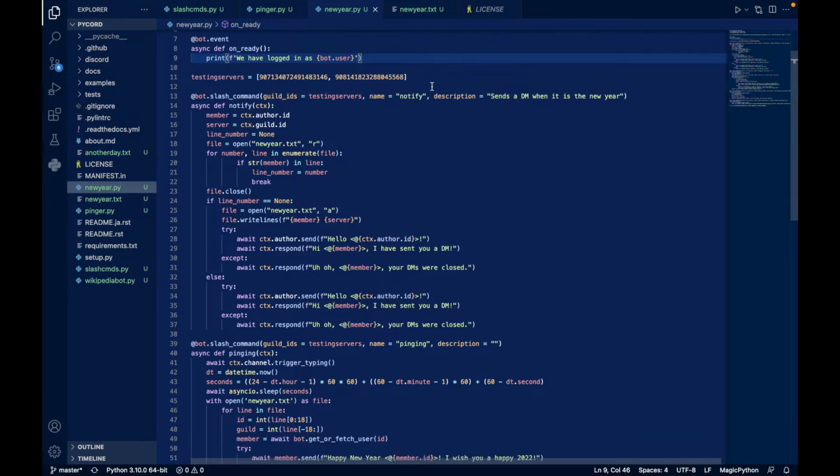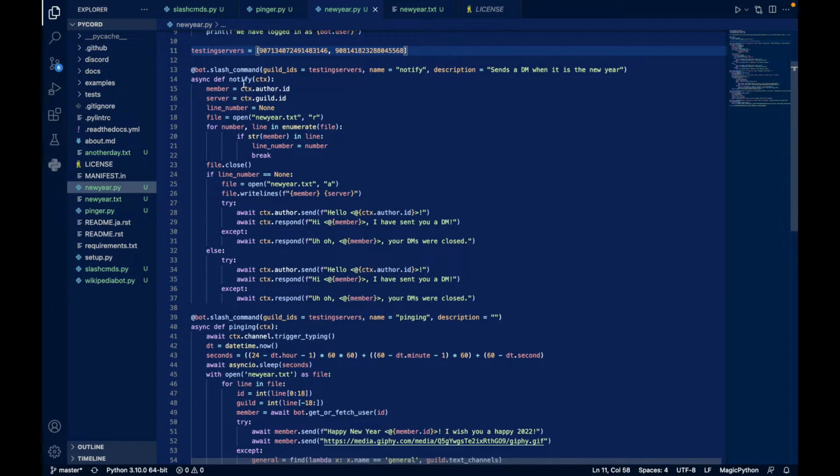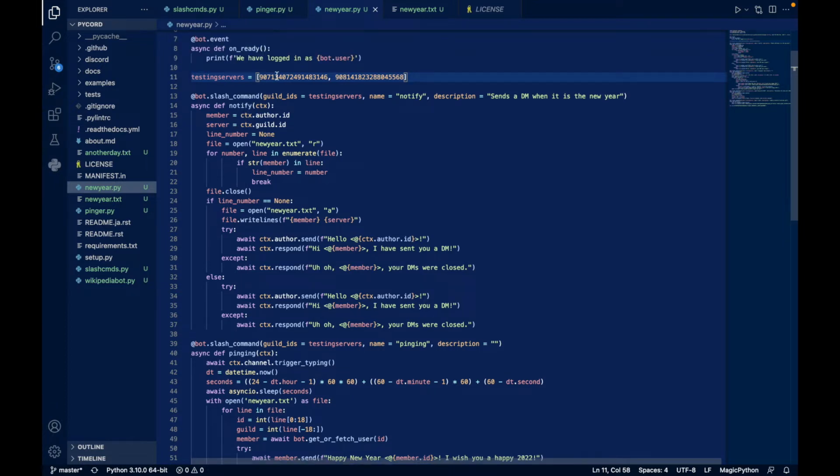We'll define our servers that we want our slash commands to be pushed out instantaneously. Basically, the thing with slash commands is that if you push them out globally, it takes an hour, I believe, to 24 hours for them to be pushed out globally. And if you want them to be pushed out instantaneously, you have to define the servers. So we define our servers here as testing servers.